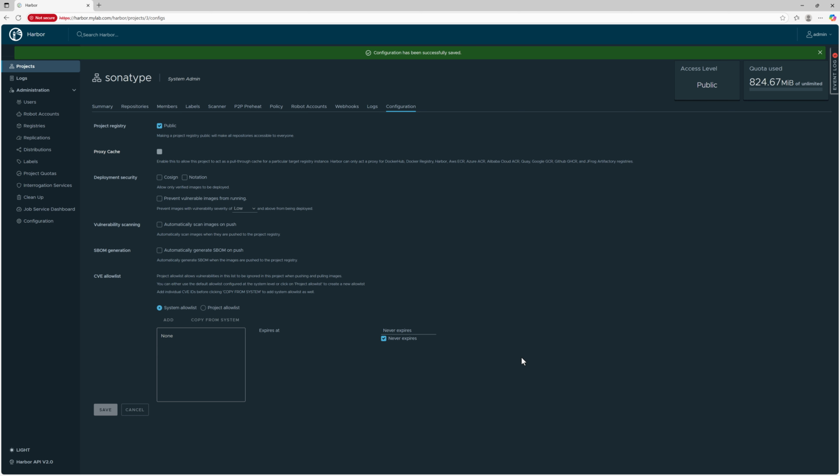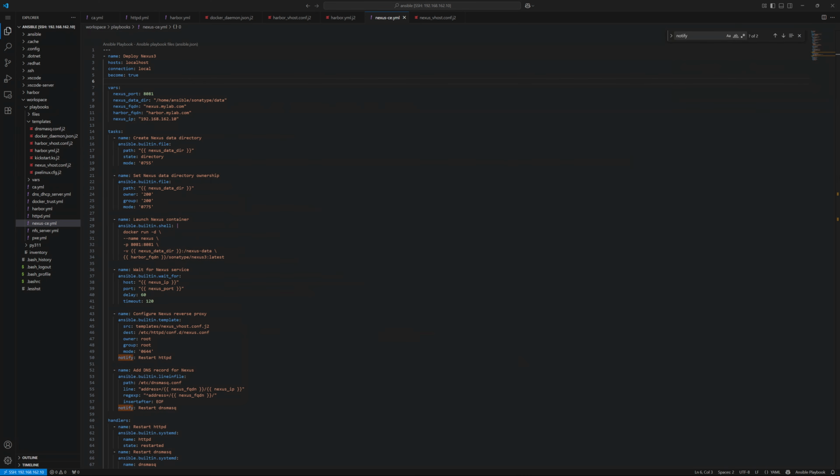All right, the next step is to deploy Sonatype Nexus 3. Let's take a look at the playbook. In the Variables section, we have all the required information, including the Nexus port, data directory, and FQDN. In the Tasks section, we first create the persistent data directory for Nexus, and then set the correct ownership so the container can write to it. Then, we use the Docker run command to deploy the Nexus container, pulling the image directly from our Harbor registry.